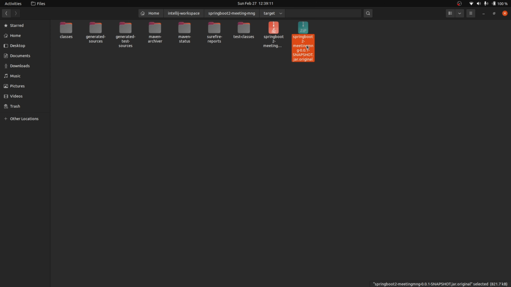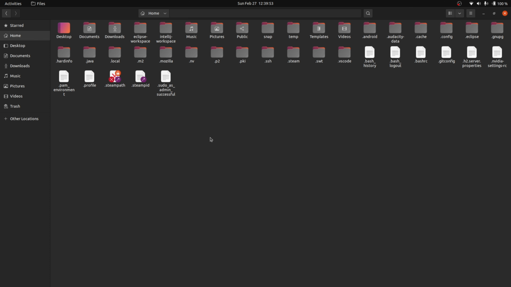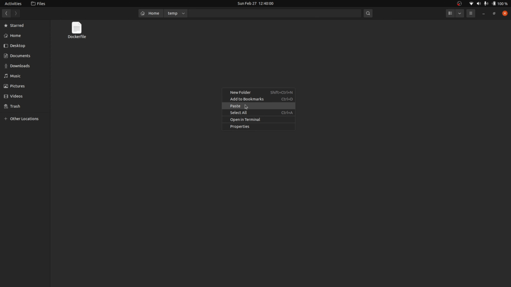And if you see, there are two jar files. We have to get the bigger file, it's 41 megabytes, that will include all the dependencies, including Tomcat, that we need to run the application. It's a web application, so it needs a web server to run, and that web server will be the Tomcat embedded inside this Maven jar file. So now we simply copy this jar file to another folder, which I already created in my home temp. So I'm just copying that jar file here.